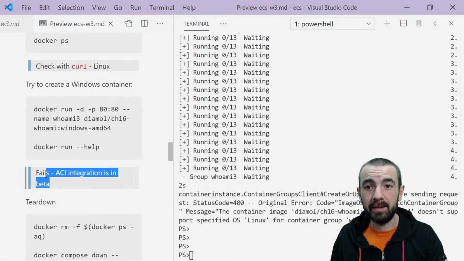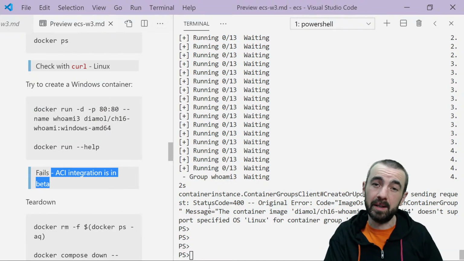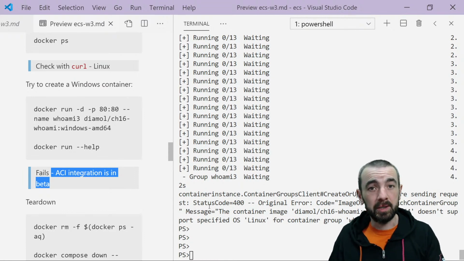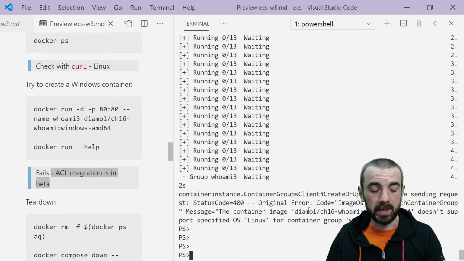So at the moment, the ACI integration is in beta, so it doesn't have full Windows support. You can create Windows containers using the Azure tools and manage them using Docker. You can't yet create them and manage the whole stack using Docker.